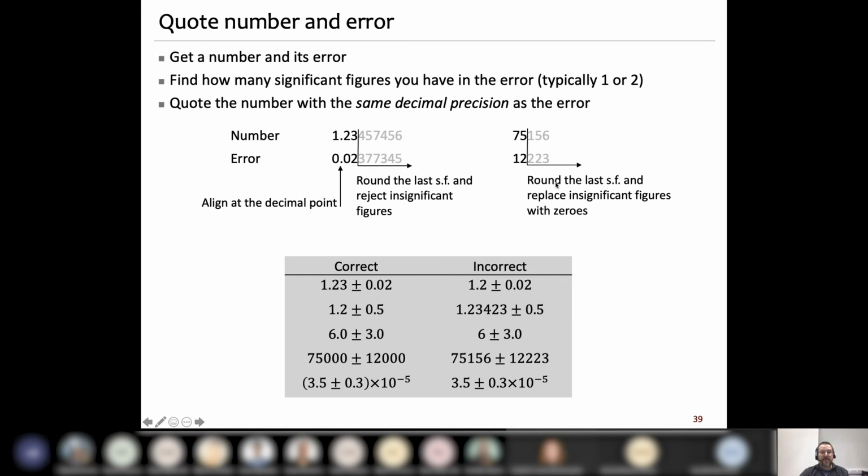If you don't have a decimal place, you just align them together and keep, let's say, in this particular case, 2 significant figures of the error and 2 significant figures of the number. And then you would quote it like this, 75,000 plus minus 12,000. Definitely not like this. The examples on the right are all incorrect. The correct version would be this.